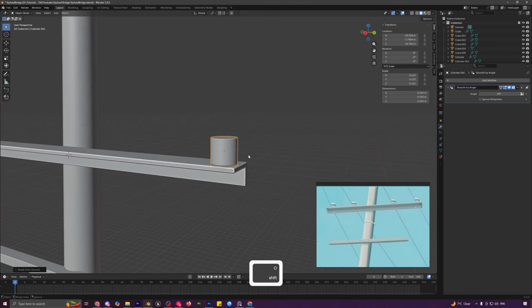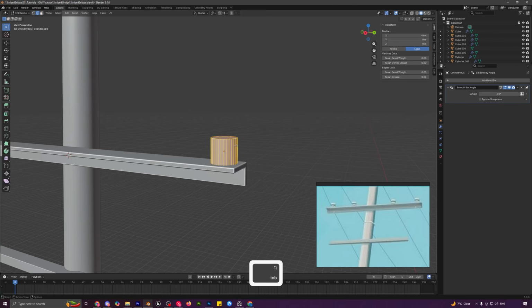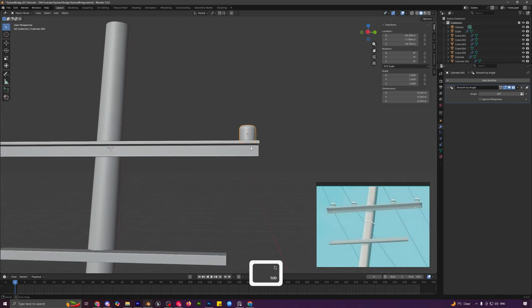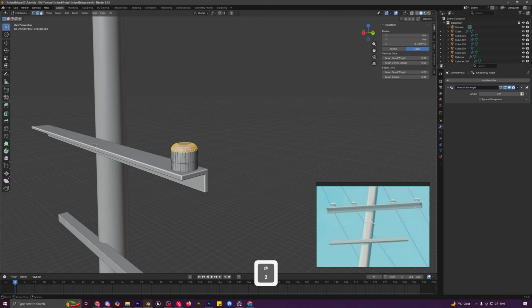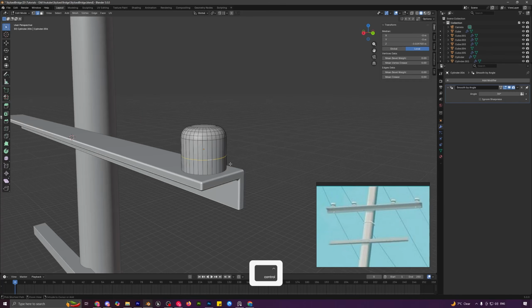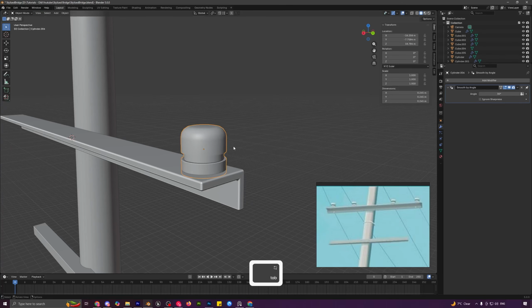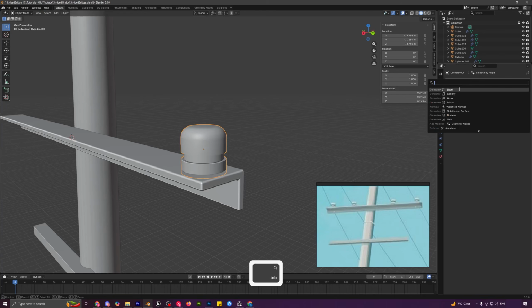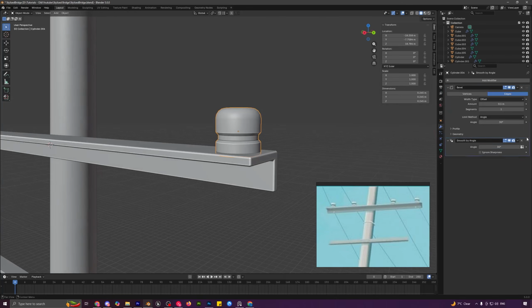Let's see. We can press Ctrl A, apply the scale first, press Tab. Let's add an edge loop right over here. Select this top face, press Ctrl B and bevel it out. Maybe to give it this type of look. And then we can select this edge. So hold Alt, select this edge, press Ctrl B and bevel it out. Just give it one segment. Press 3 for face select, Alt plus E and extrude faces along normal. I think this is fine.